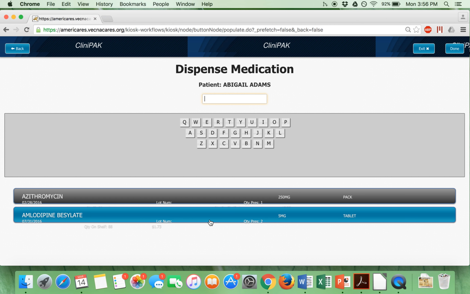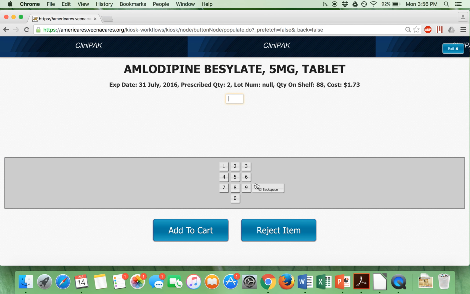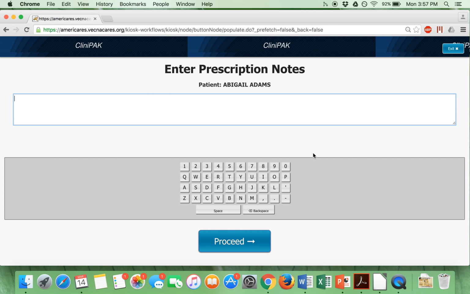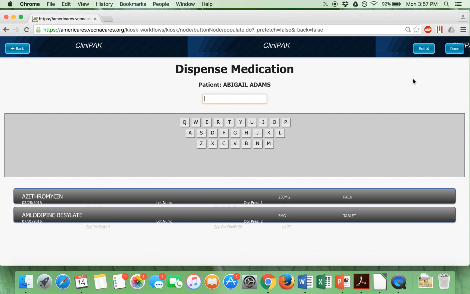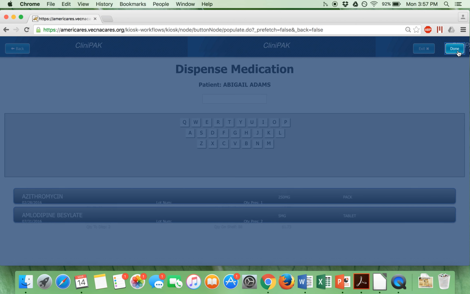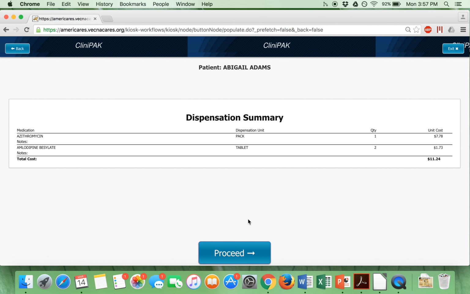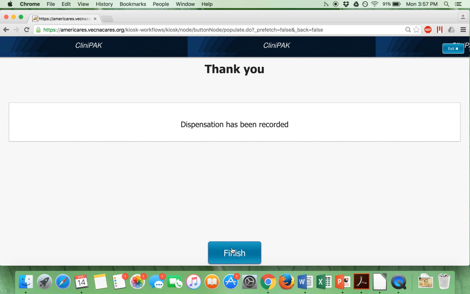Note that you don't have to dispense all the medication to the patient all at once. If the patient decides they don't want to actually pick up some of their medication, you don't have to. You would just select Done. If the patient does want all their medication, you would fill this in with the appropriate prescribed quantity that you're giving them. Now I'm going to say Done. This is the dispensation summary. When I've confirmed this, my dispensation has been recorded. Now the system has registered a decrease in the amount of the medicines that were prescribed.